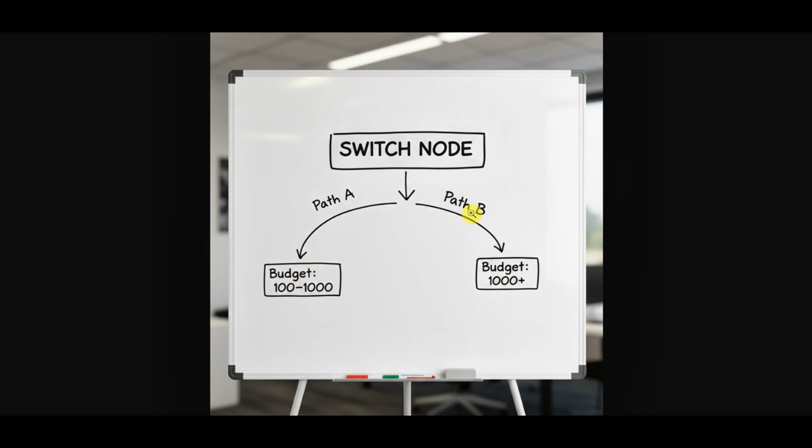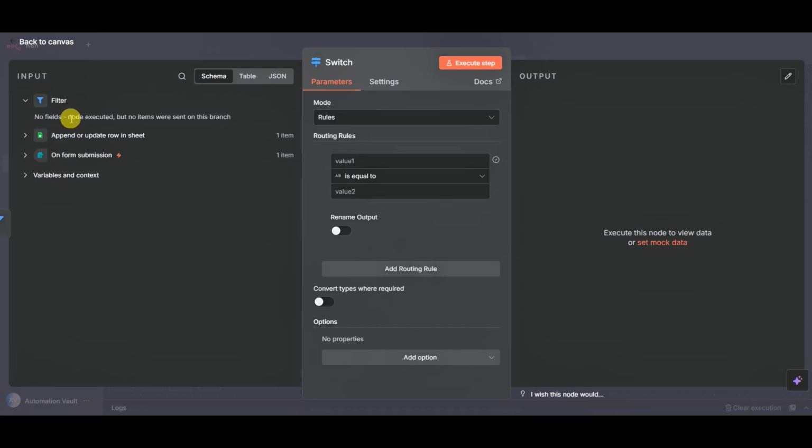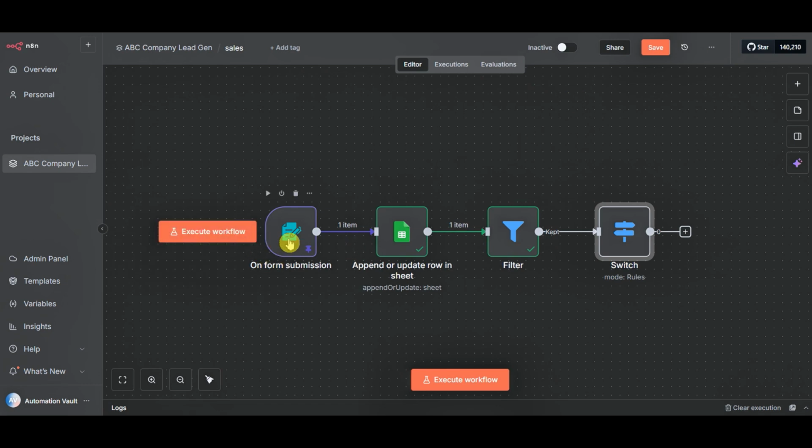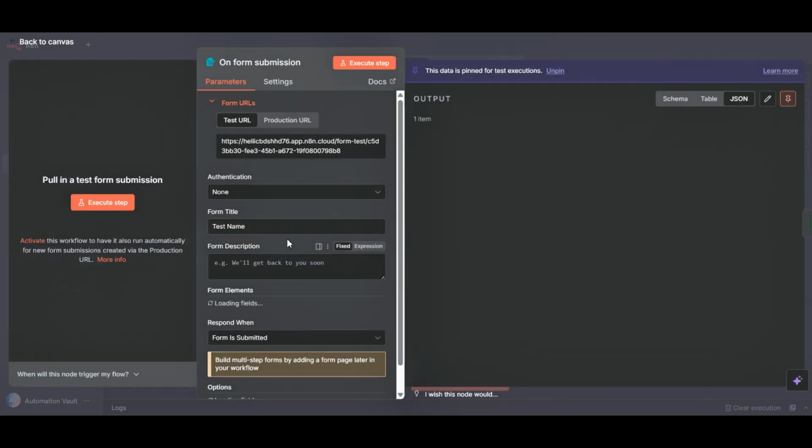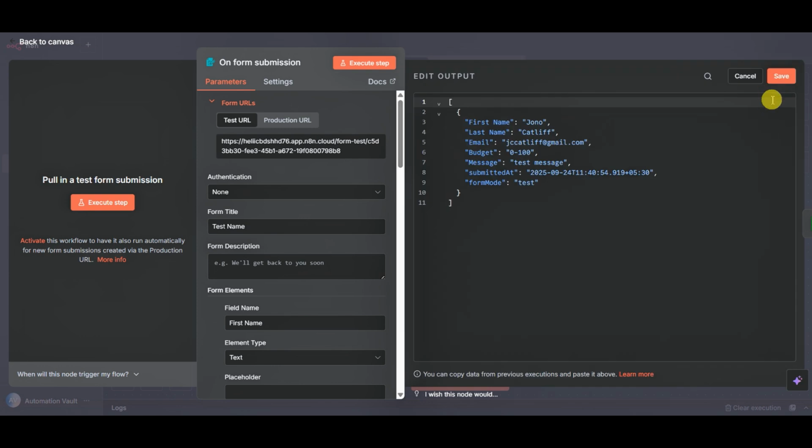So if your budget is between $100 to $1,000, you're going to go down path A. If it's $1,000 plus, then you're going to go down path B. You can see here that we don't have any input data because this did not pass through the filter. Because it didn't pass, we can't configure this. In order for us to get input data here, we need to change the mock data.